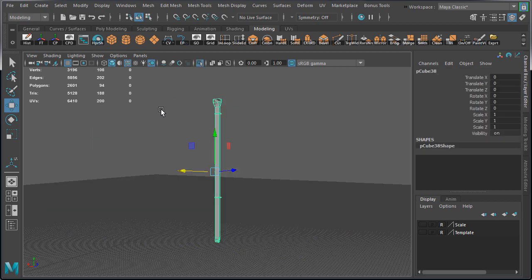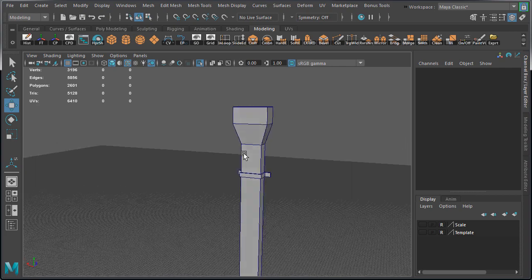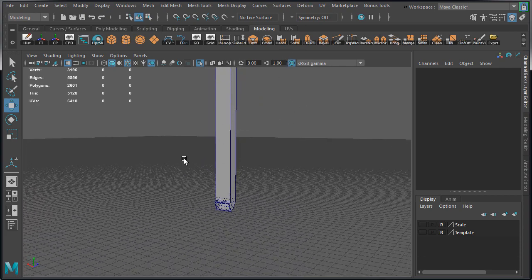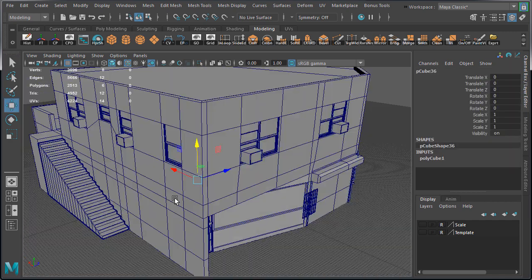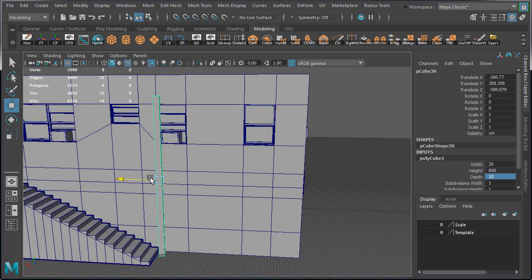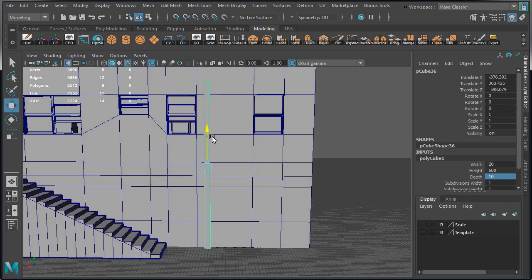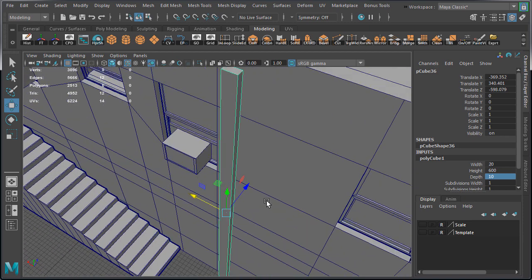In this video, we're going to model this water drain. This will be a quick one, so let's go ahead and get started. We're going to begin by creating a cube and resizing this cube to width 20, height 600, and depth 10. This blocks in our water drain pipe. These are rough dimensions just to get the size of the drain to match the scale of the building.